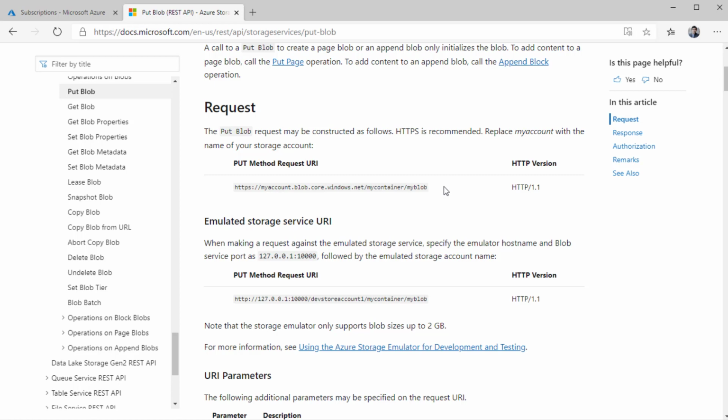I'll not go into the details of this. If you want me to go into the details of this, let me know in the comment below and we can look at building a sample in a subsequent video.